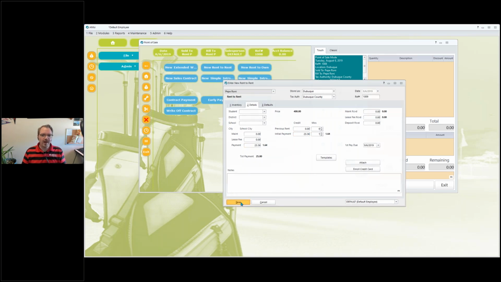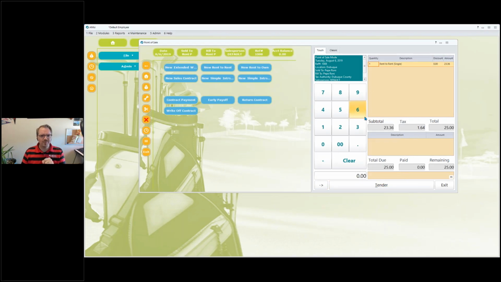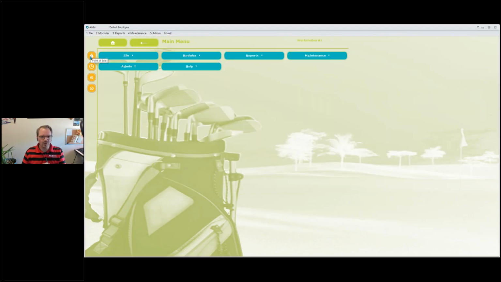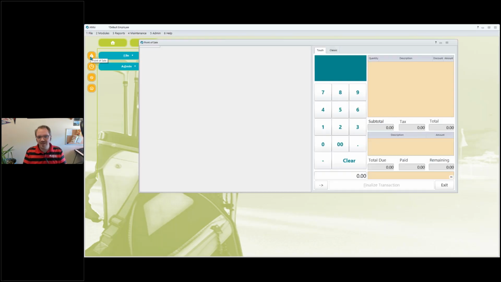And when I save that, notice how it didn't pop up for any kind of date establishment as far as begin date and end date. We're just going to go ahead and tender that. We'll just say it was paid with cash. We will finalize and we will post. Now again, hopefully me not printing out the receipt is not too big of a deal. It's basically your bog standard receipt at that point.